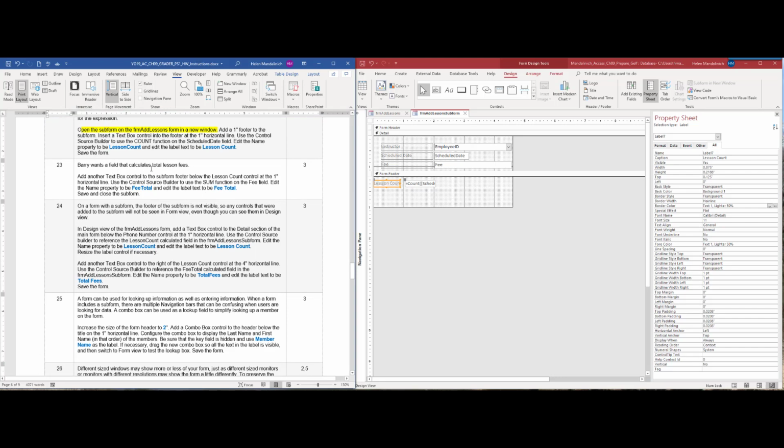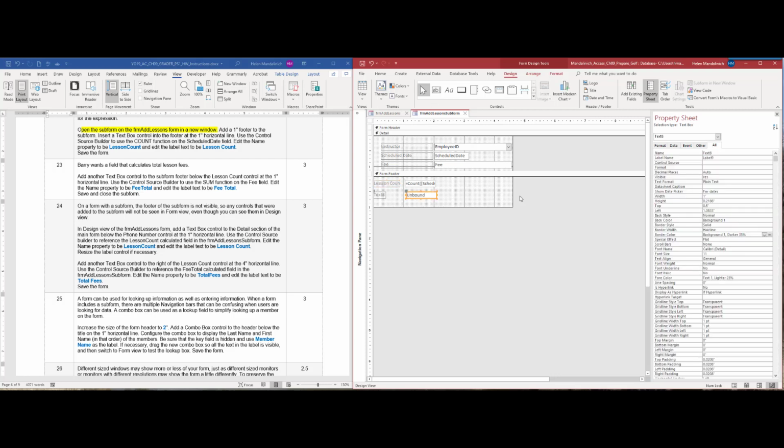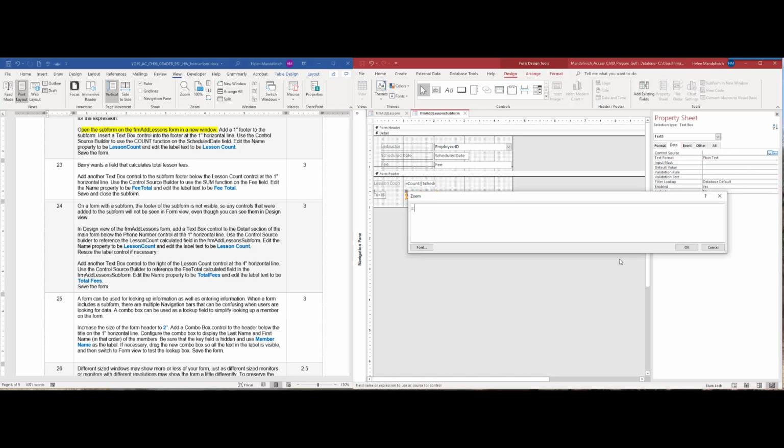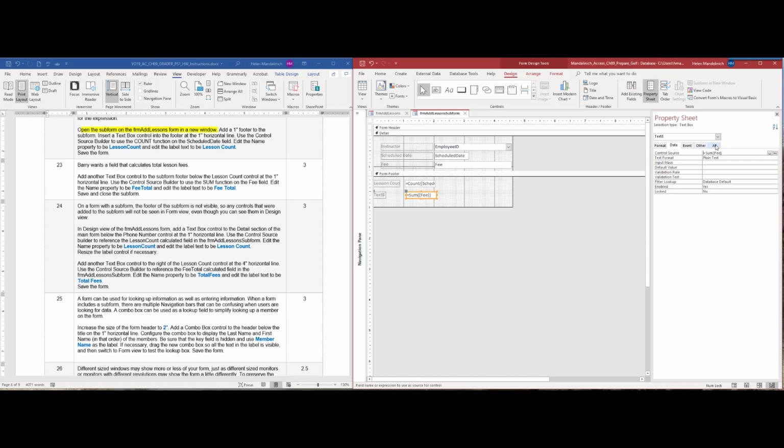Barry wants a field that calculates total lesson fees. All right, so we're going to add another text box down here. A text box. We're going to drop it right there. Use the control sum. So we're going to go to data, control source. I'm going to zoom. We're going to do equal sum, parentheses, square bracket, fee is the field they want us to add up. Okay, we're going to go back to all.